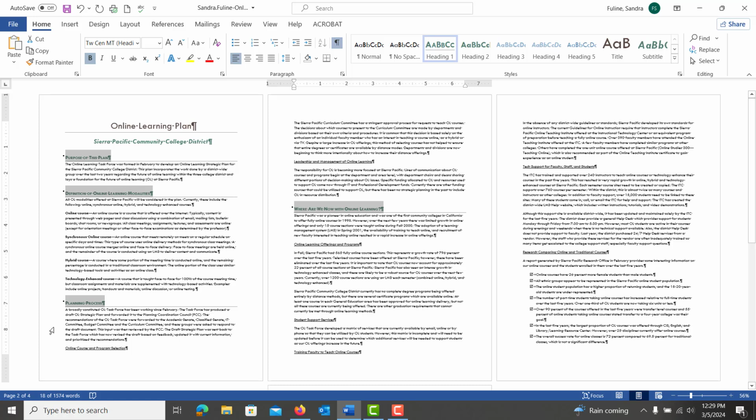Now we're looking for the underlined headings. So the first one's down here at the bottom of the first page. Then I'm going to hold down Control, and I'm going to click the rest of them. Again, just a simple click outside in the margin.